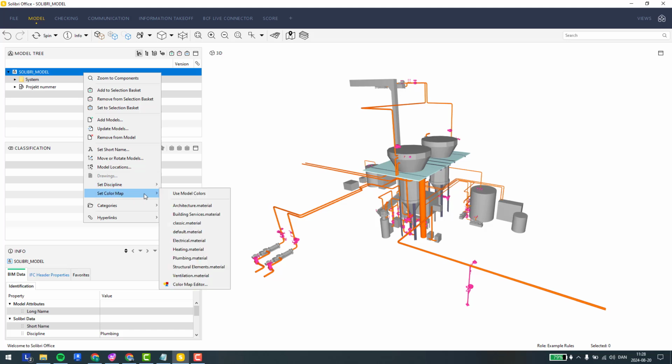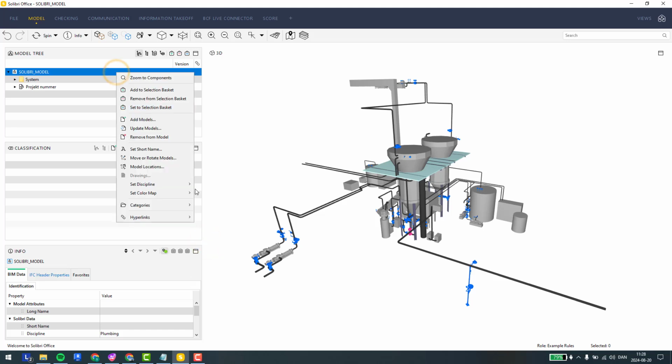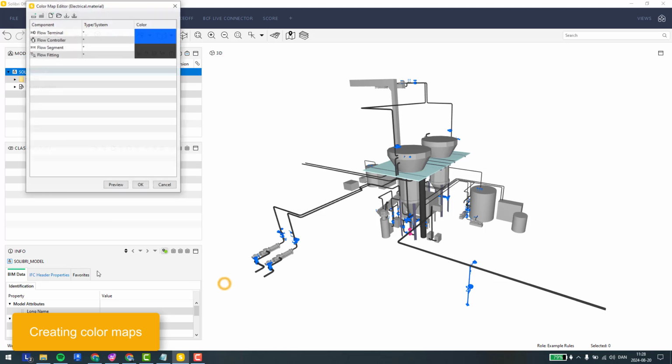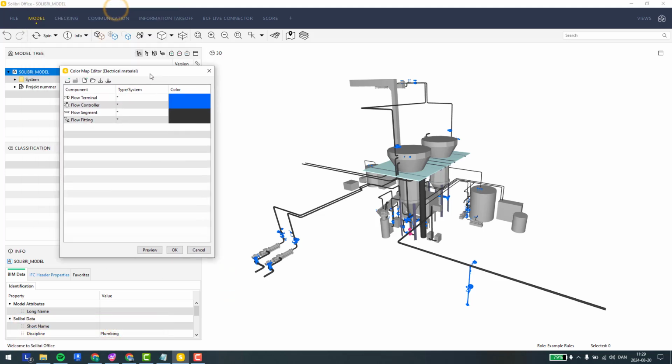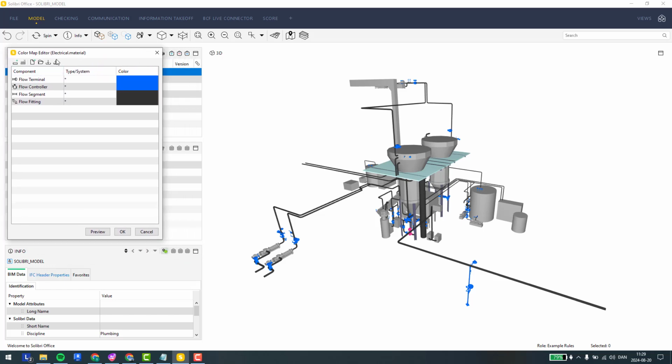So you can see that I right-clicked on the model, went to Set Color Map, and we have a lot of them that are already preset. We can try one of them out. So for an example, this is how the electrical color map looks like. These are the color maps that Solibri has created. But fortunately, we can make our own color map from scratch.